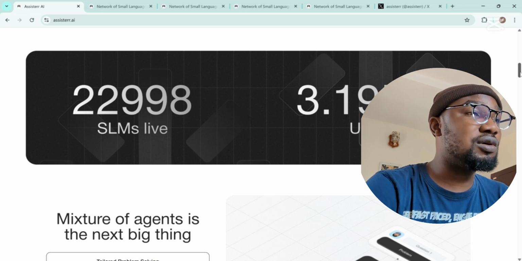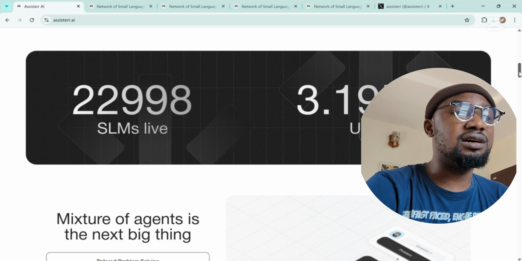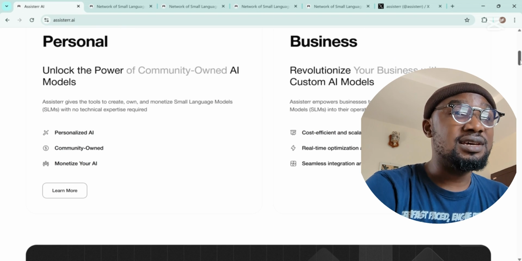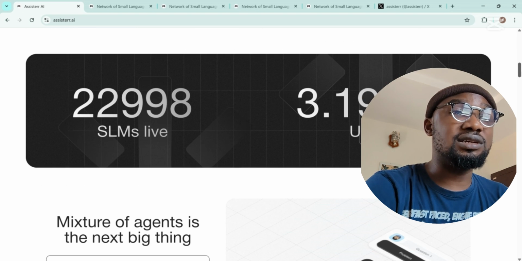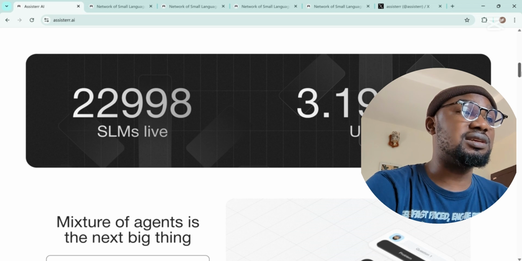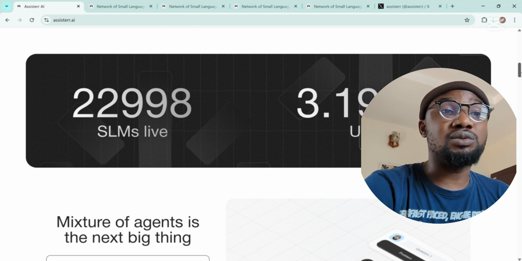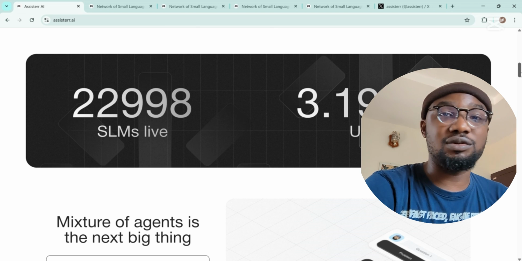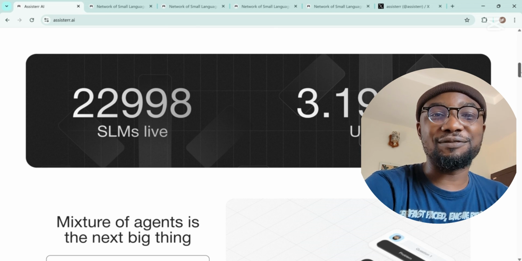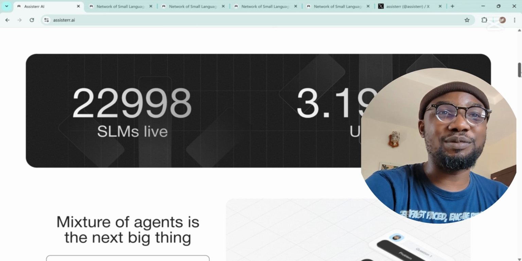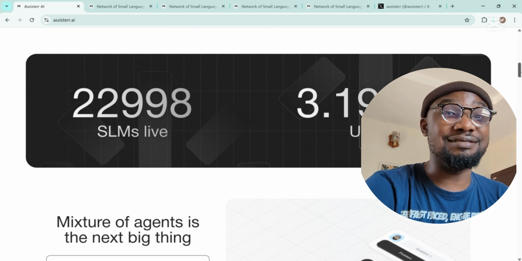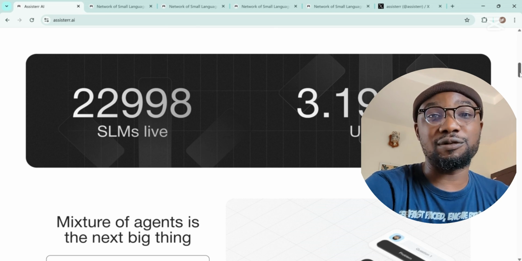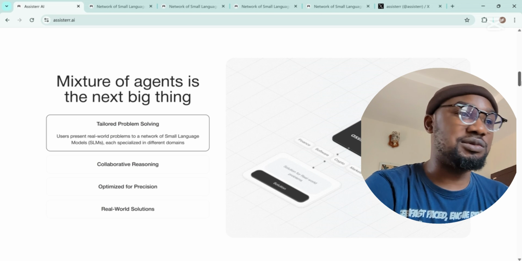They've had about 22,998 SLMs live. It's the same thing as what they call small language models. They say they have almost 23,000 small language models live. They have about 3.1 million plus users. These are people who are definitely going to run anywhere they see an opportunity for a testnet to gain some airdrop, so I'm not really flabbergasted about these numbers. It is what happens in the space, right?